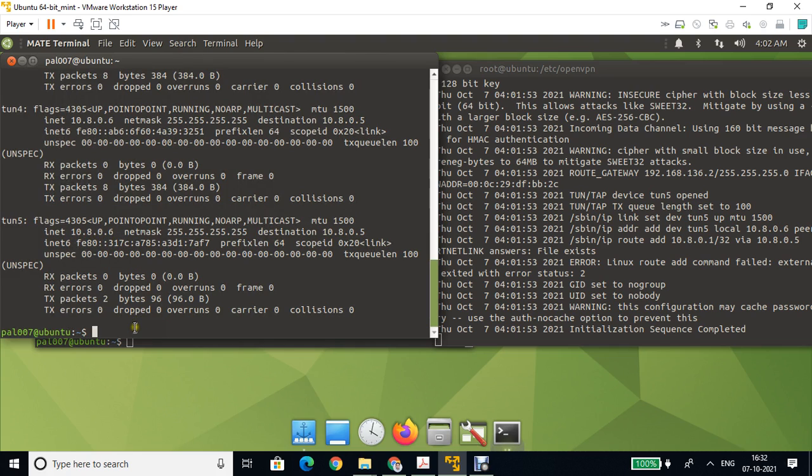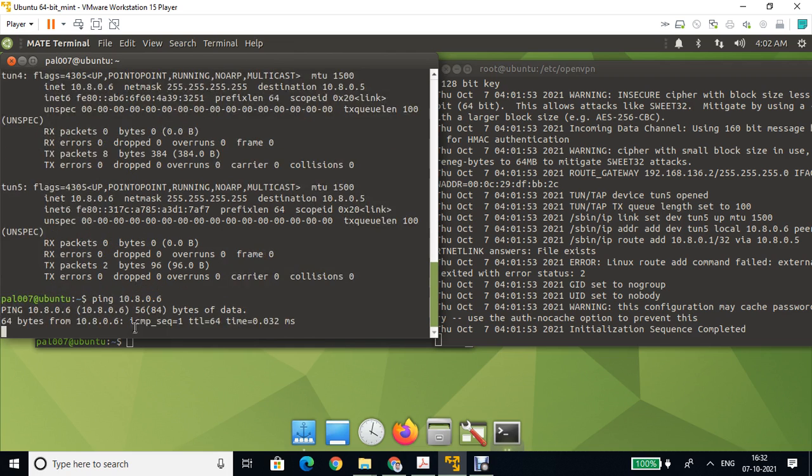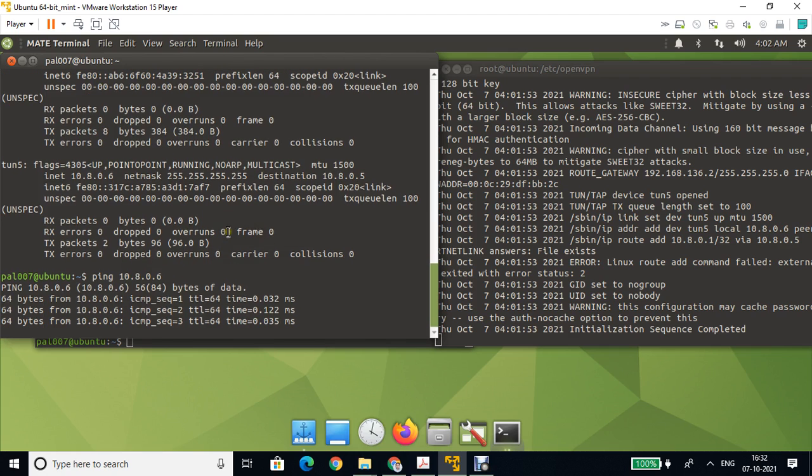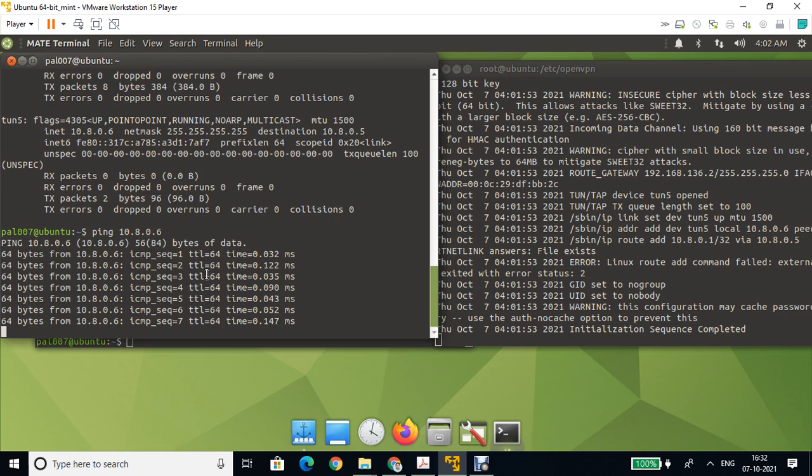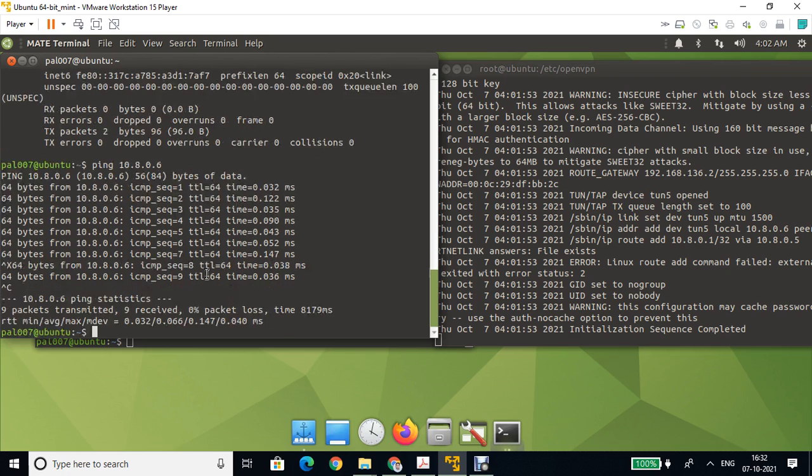10.8.0.6. So we can even ping this and check whether we are able to communicate with this particular adapter or not. So you can see we are able to establish a connection with the client adapter successfully.